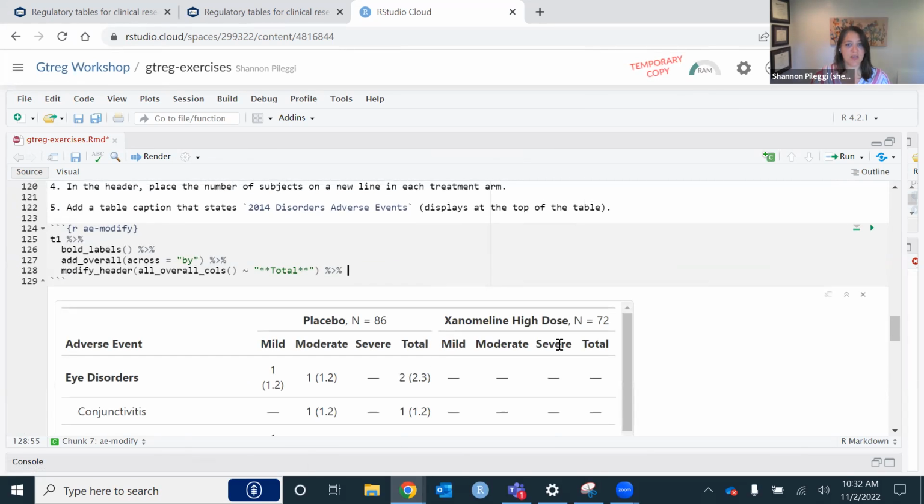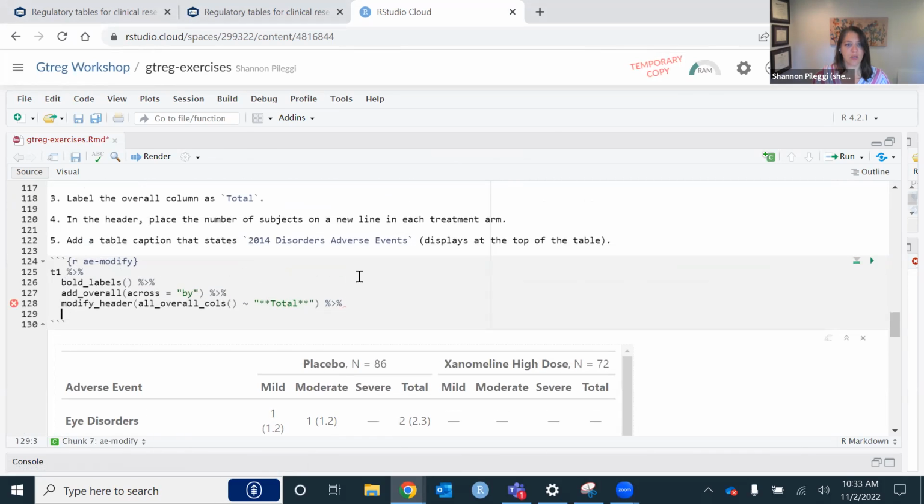And now we see total instead of overall. And our next objective is in the header to place the number of subjects on a new line within each treatment arm. So to do this, this is going to be the spanning header on top. So we're going to modify spanning header.